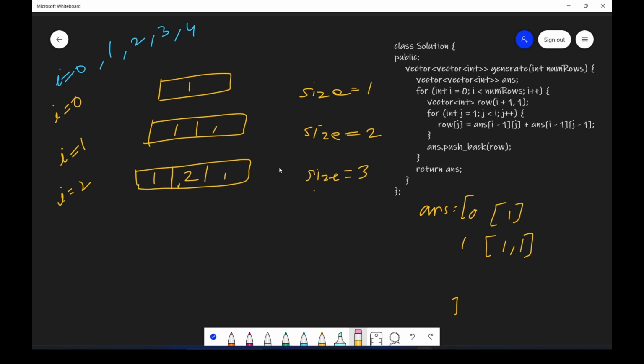So this is the next row. Now after that we will push this row in the answer. So now here at index 2 we will have this, right? This is how we will be creating these.